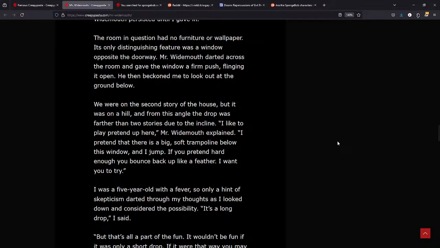The room in question had no furniture or wallpaper. Its only distinguishing feature was a window opposite the doorway. Mr. Widemouth darted across the room and gave the window a firm push, flinging it open. He then beckoned me to look out at the ground below. We were on the 2nd story of the house, but it was on a hill, and from this angle the drop was farther than 2 stories due to the incline.